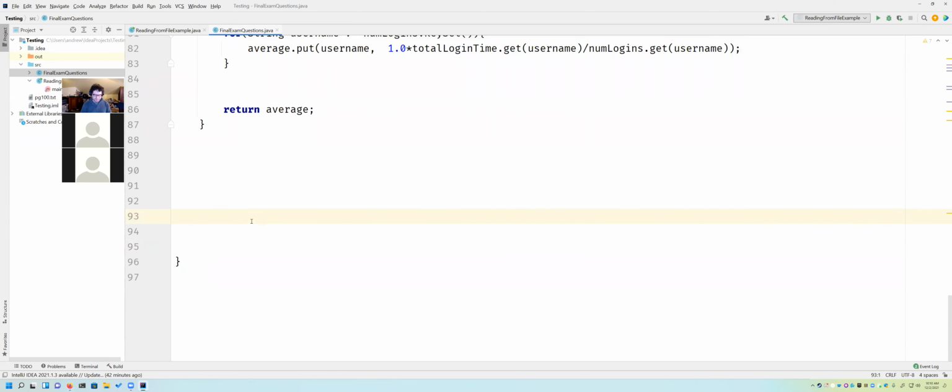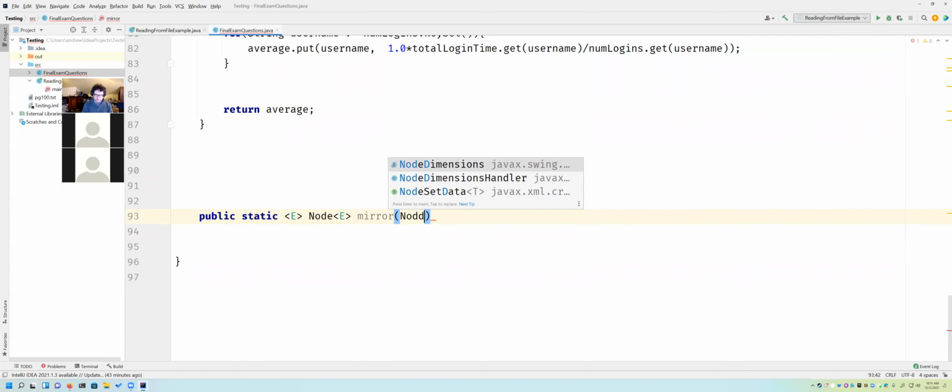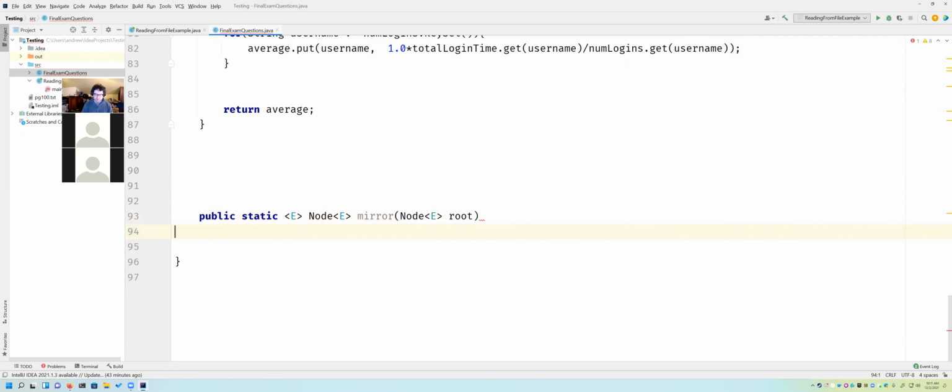Okay, so let's write this. Public static, it's going to return a new tree, so Node E. Public static Node E mirror, Node E root. Okay, cool.